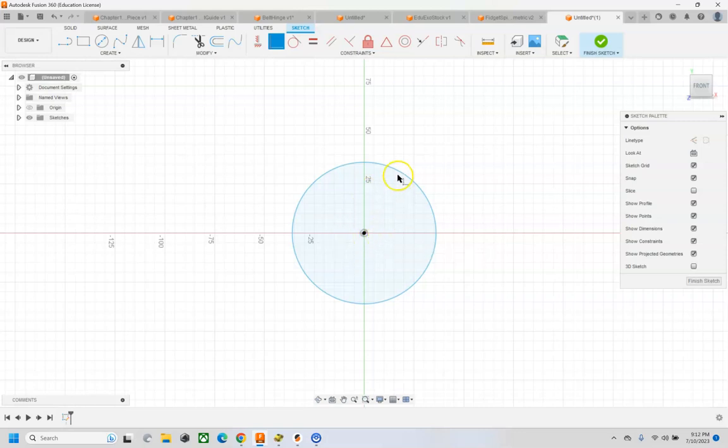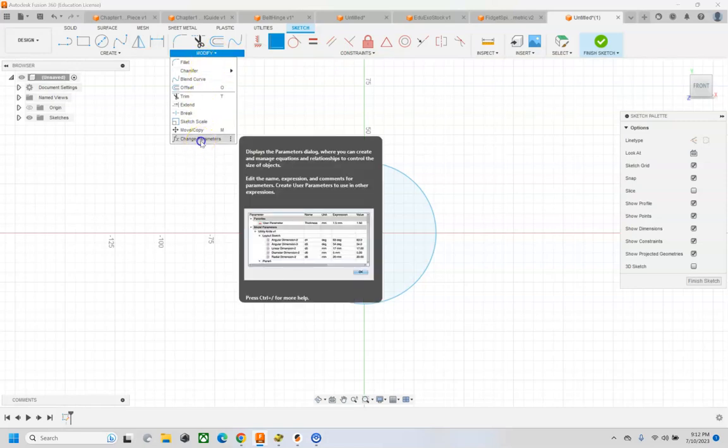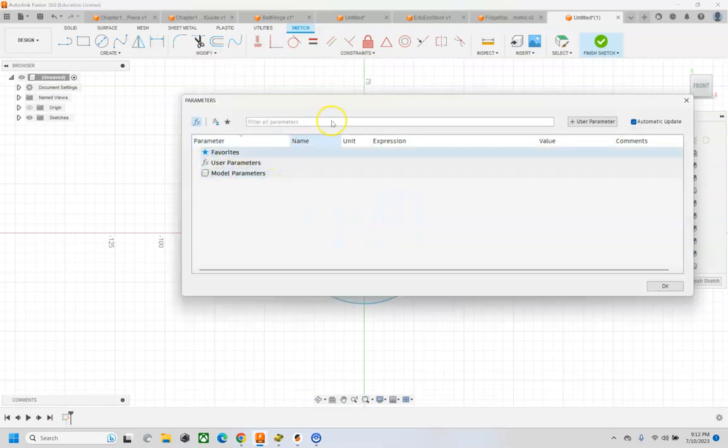Okay, and we notice that we're still not quite fully constrained because the diameter or size of this circle isn't quite set in stone. So to do that, I can constrain it in any number of ways. And the way I'm going to show you is to create a user-driven constraint. So I'm going to go up here to Modify, and under Modify, I can go Change Parameters. And under Change Parameters, this is where I can let a user enter in a value. So I'm going to enter in a user parameter here.